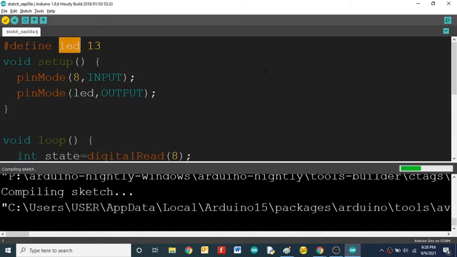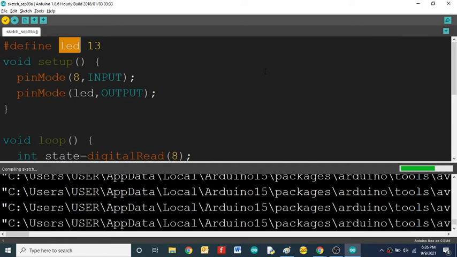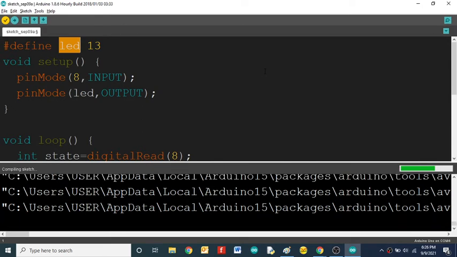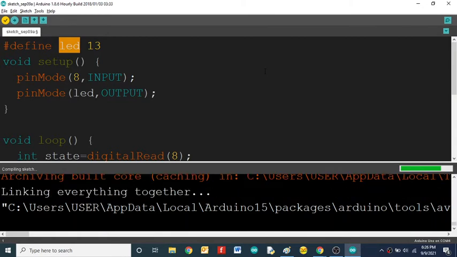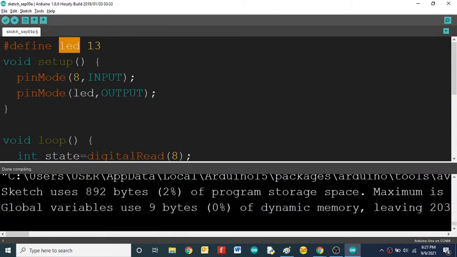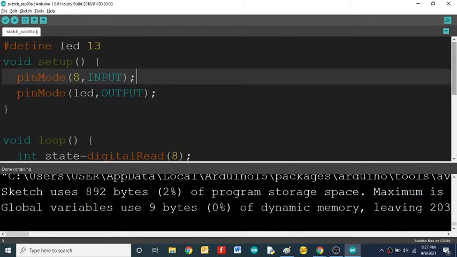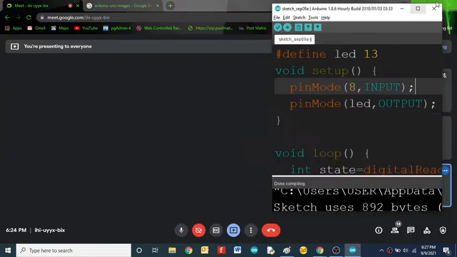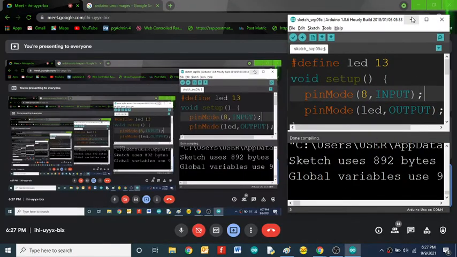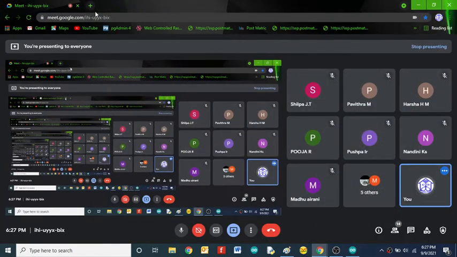You can see it's compiling. Now done compiling, and there is no error. Then we'll upload this code onto the Arduino board. I will connect the hardware. Before that, if you want to try it in simulation, you can also do that.